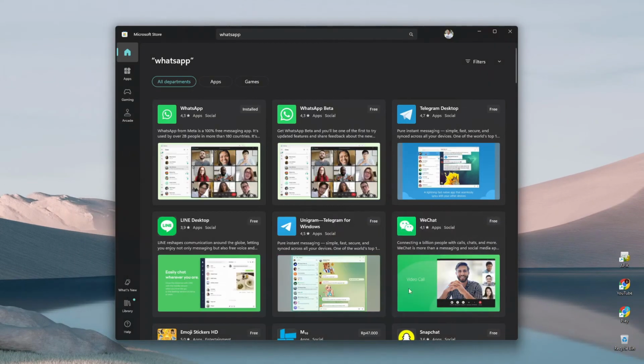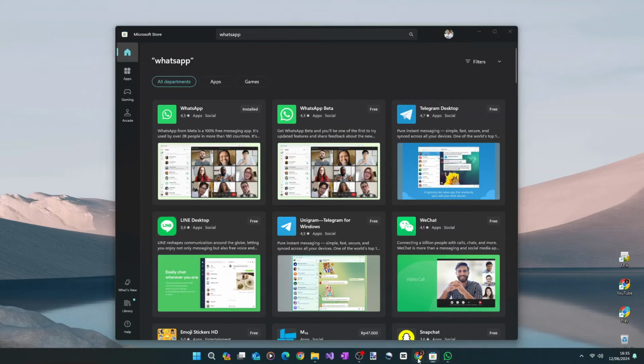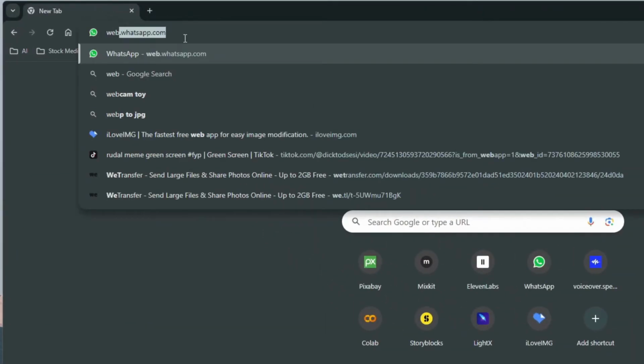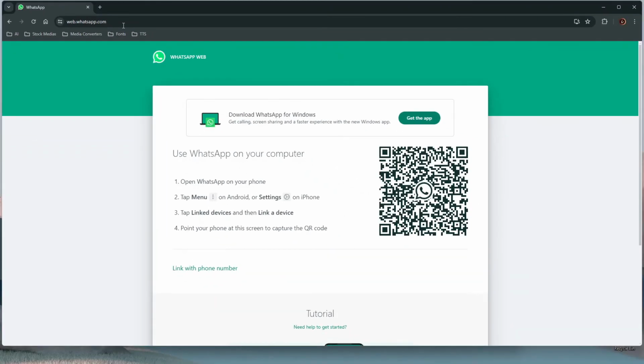Alright, now the second way is using WhatsApp Web, which you can access from any computer that can run a web browser. So open your favorite web browser and go to web.whatsapp.com. You should see a web page that shows a QR code like this.